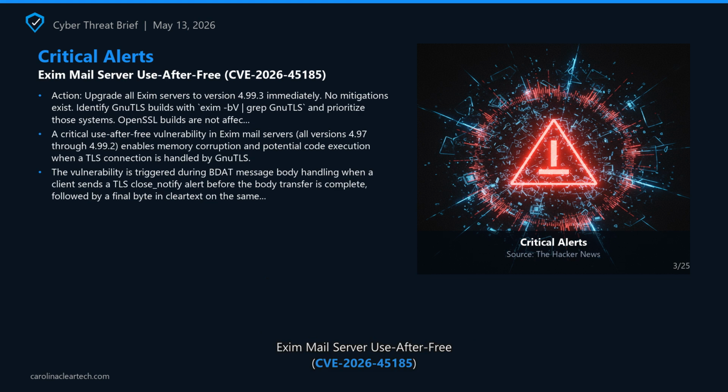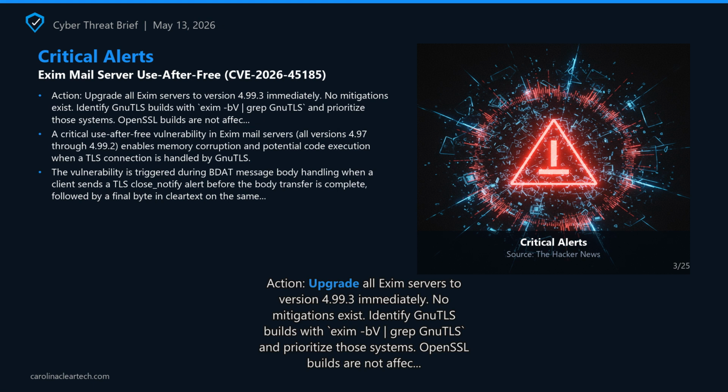Exim Mail Server Use After Free, CVE-2026-45185. A critical use after free vulnerability in Exim mail servers, all versions 4.97 through 4.99.2, enables memory corruption and potential code execution when a TLS connection is handled by GnuTLS.